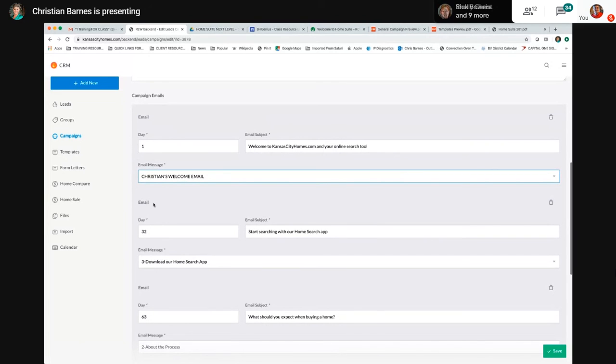The second email in the drip, this drip is set up for this email to go out on day 32. I want it to go out on day 14. The email subject I'm good with. The email message I'm fine with. Make sure these match. If you're going to change this, make sure you change the email subject. It does not change automatically.